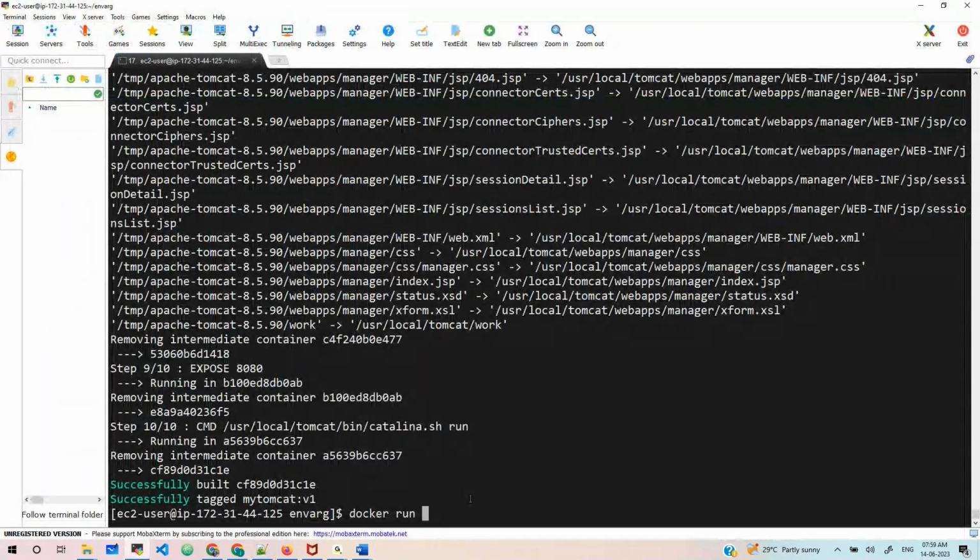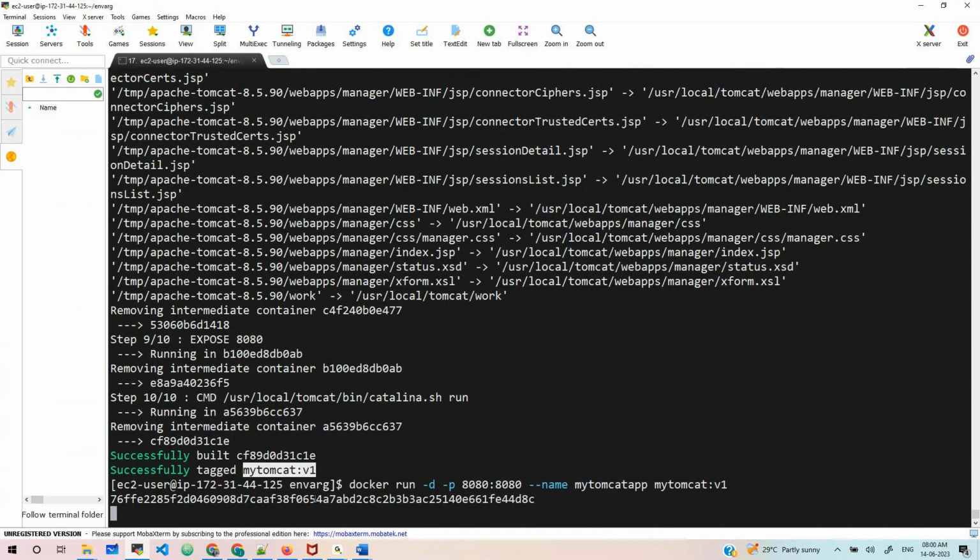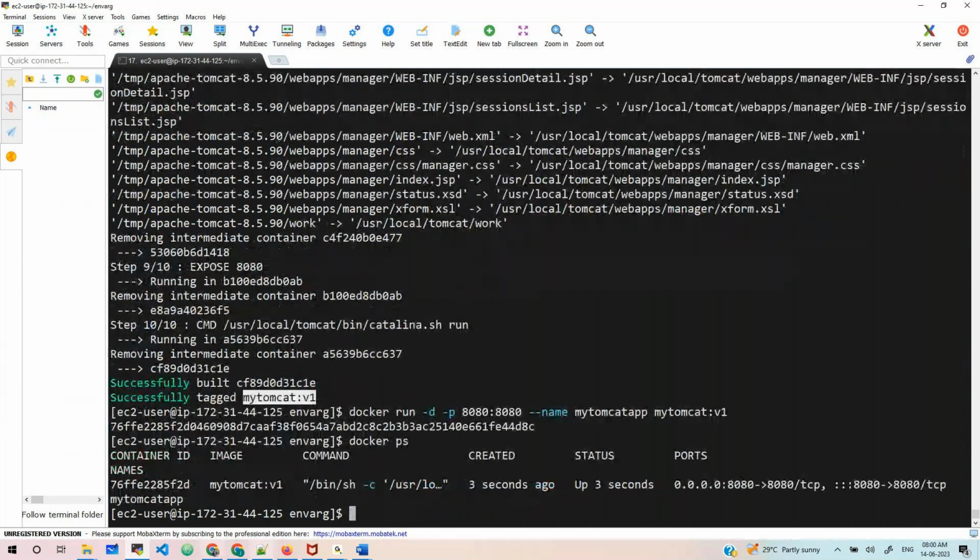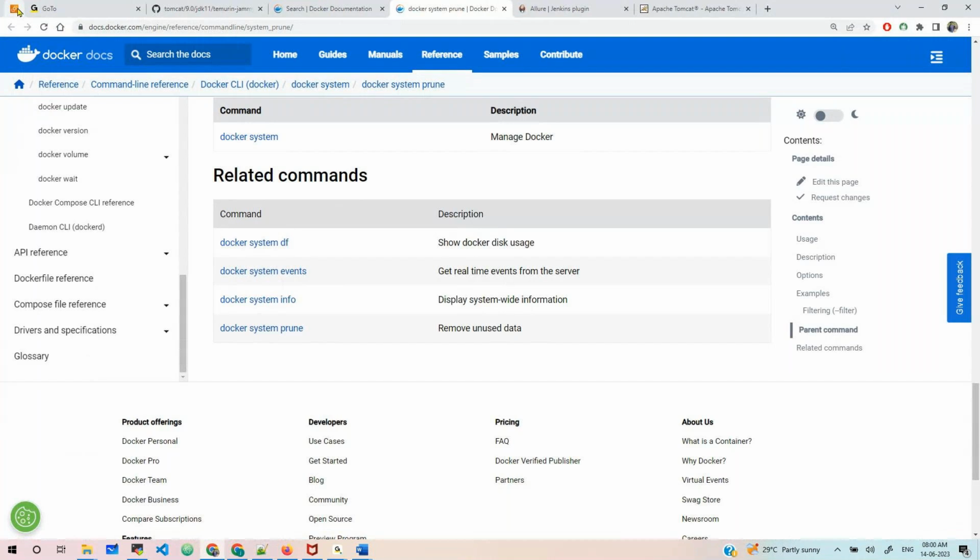Hyphen d, hyphen p, 8080. This is the host port, this is the container port. Hyphen name, my Tomcat app, something like that. Instead of confusing, it's just changing the container name. Now see docker ps. The container is running. Now we can access that.